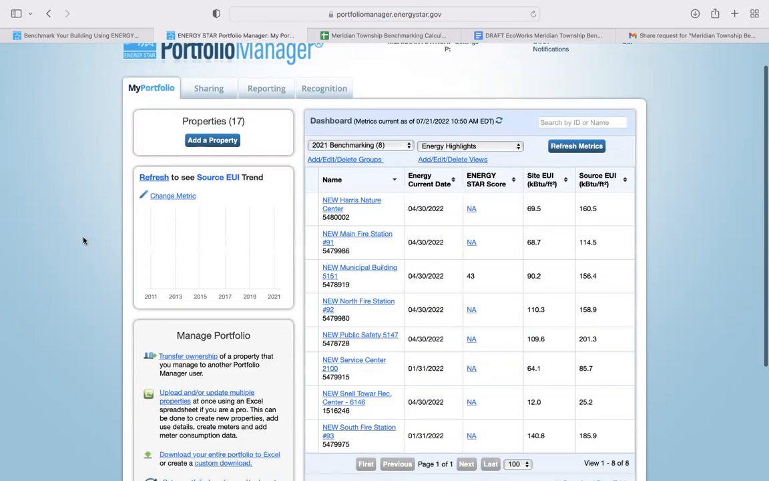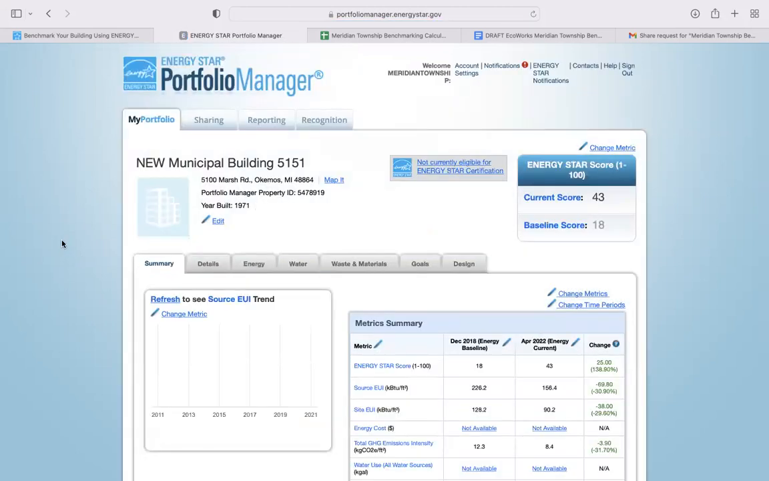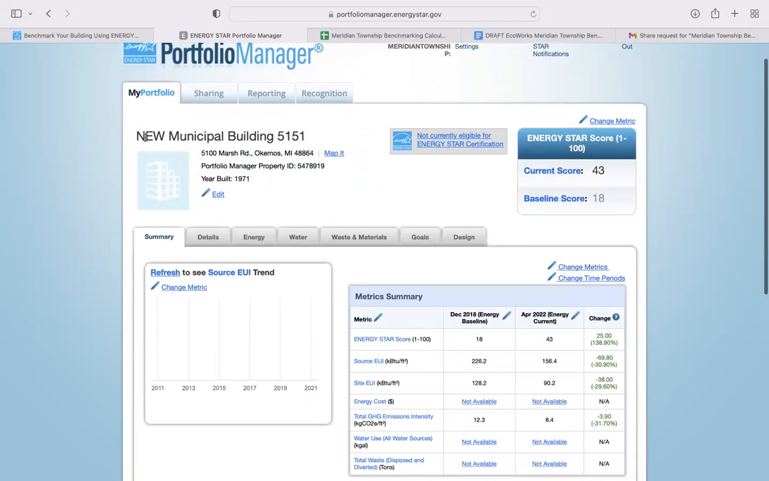So then we'll look at a property. So let's look at the municipal building. So you have the name of the property. You'll notice that all of these say new. It's not a new building. It was just what we used to differentiate between multiple property accounts that were in Portfolio Manager.